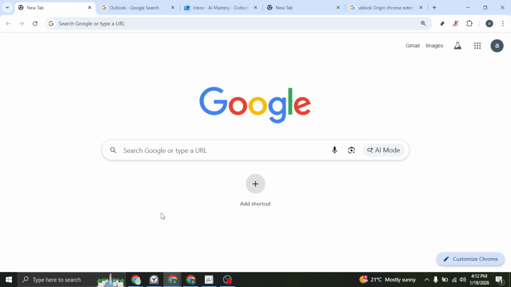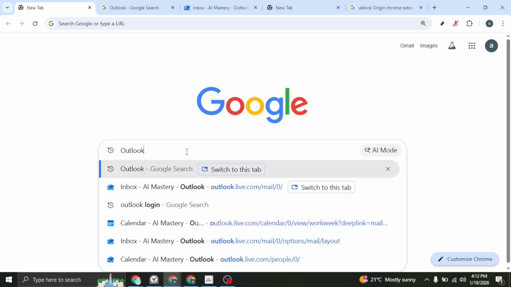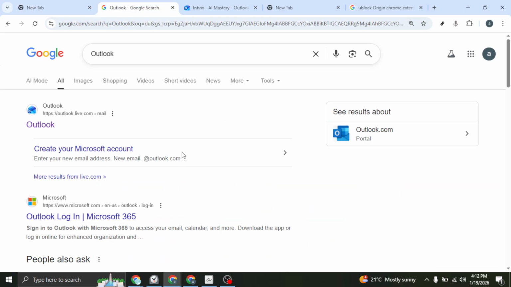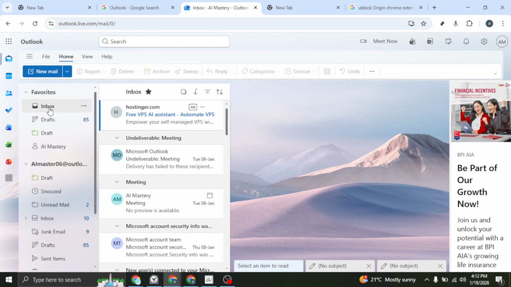First, open your browser and head to Google. In the search bar, type Outlook. From the results, click the official Outlook website to open the Outlook web app. If you're not already signed in, sign in to your account. Once you're in, go straight to your inbox.